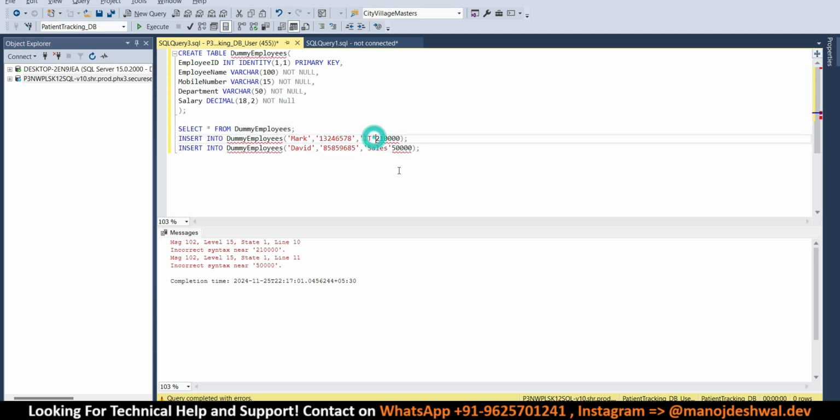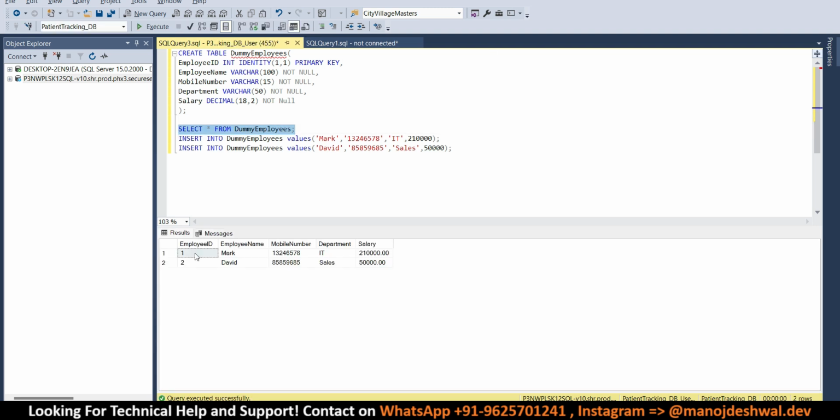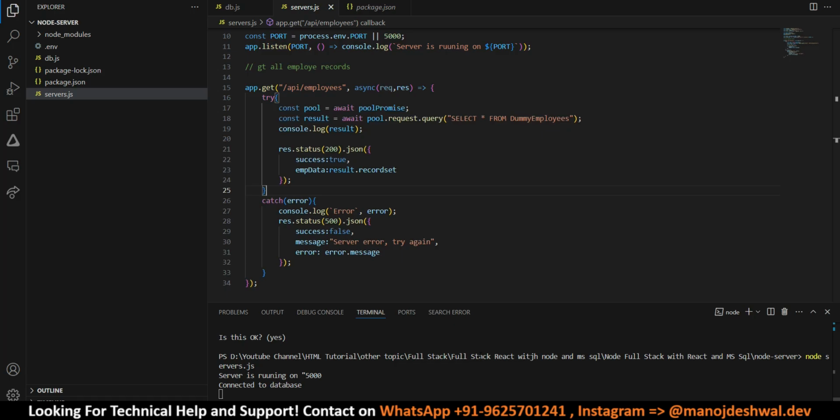Oops, I missed the comma, and here values. Execute. So we have two records. All right, now let's go back to our VS Code.